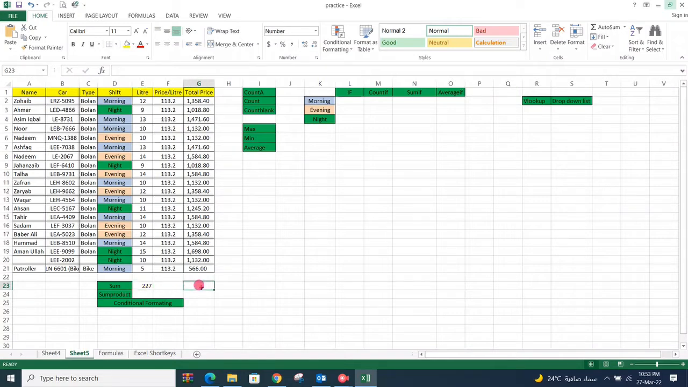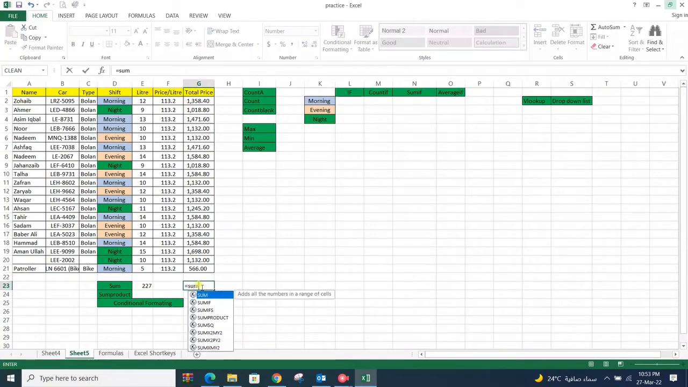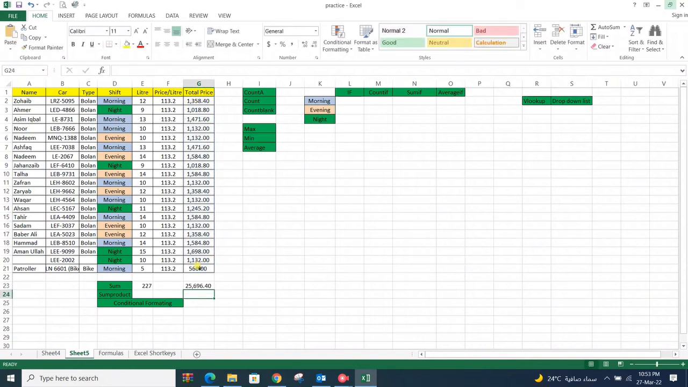So we also want to know the total price used for the fuel. For this we use the sum formula on this column, selecting the range for sum. Now equal. Now it's showing 25,696 rupees used for fuel in a day.